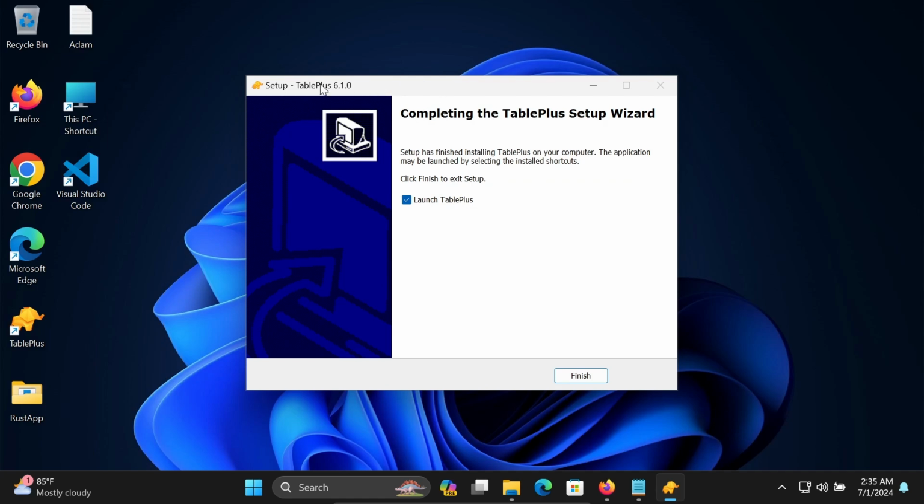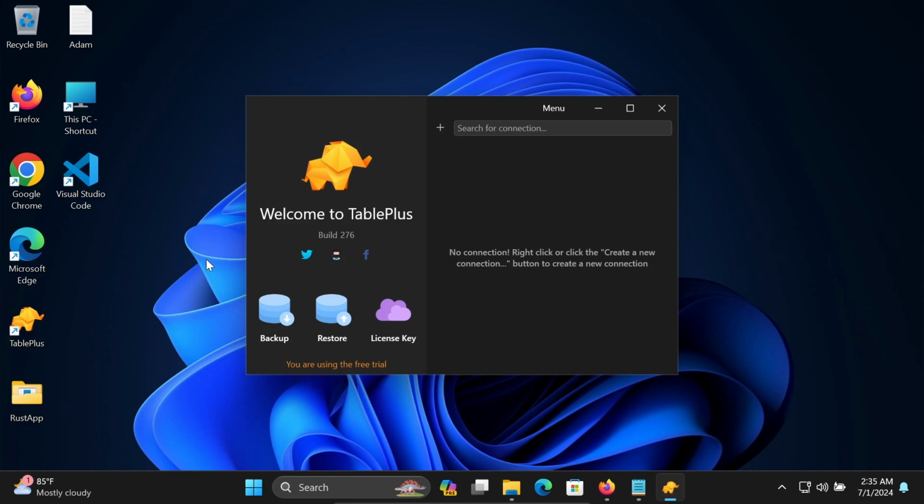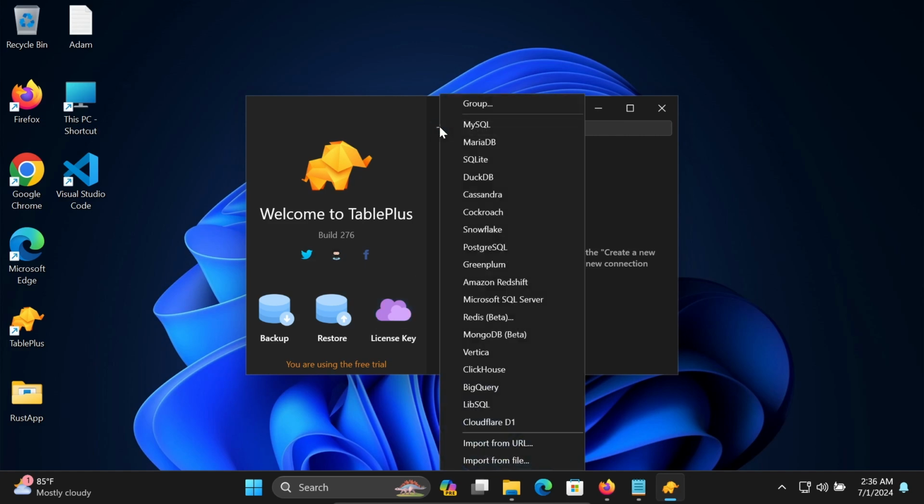Now you can see TablePlus installed successfully. If you want, you can select this option to launch it. Then double click on TablePlus. Here, welcome to TablePlus. You can do backup, restore and license here. Let's click on the plus button.